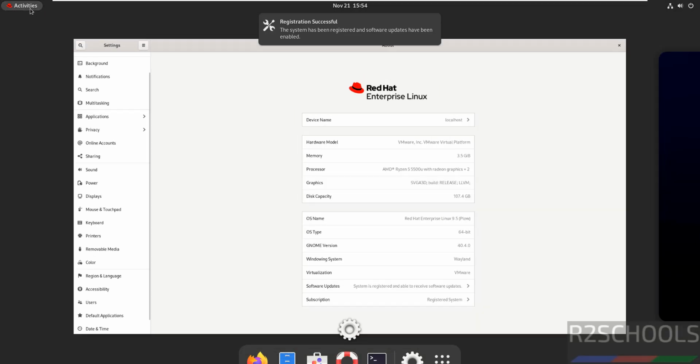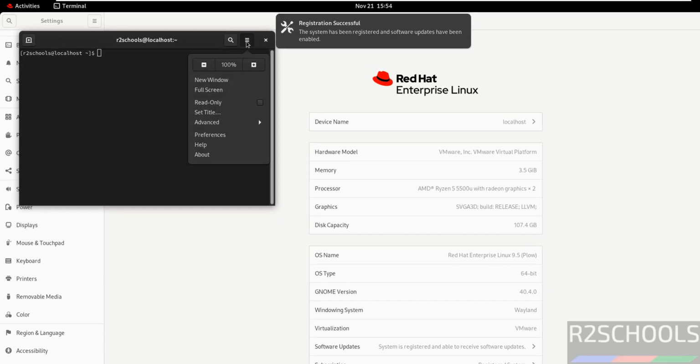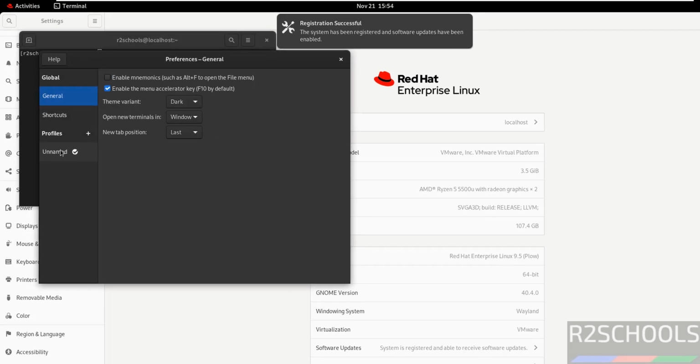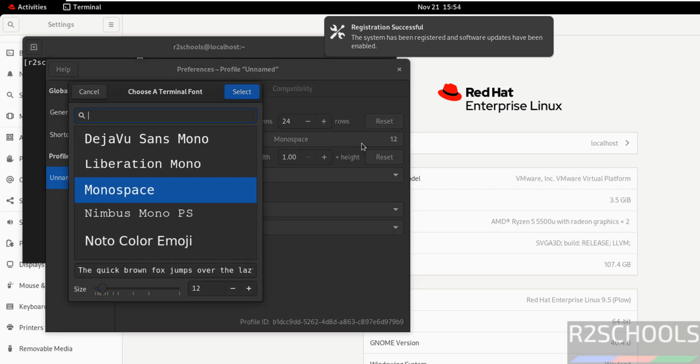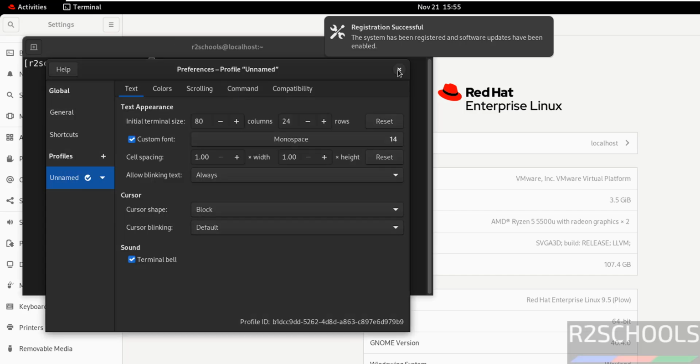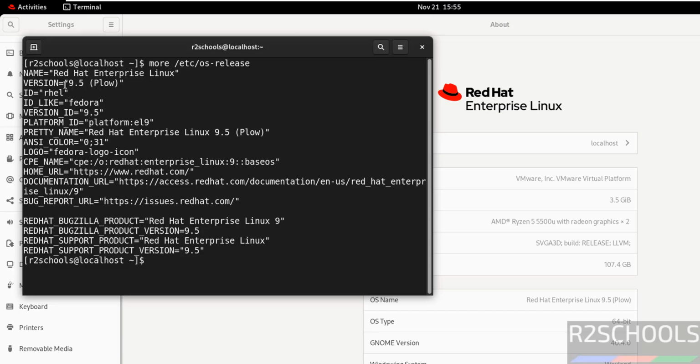Now click on activities. Open terminal. See, the font is small, so increase the font. Click on these three horizontal bars, preferences, select unnamed profile, then check custom font, then select here, increase the font, click on select, and close it. Now verify the version with /etc/os-release. See, we have installed RHEL 9.5.